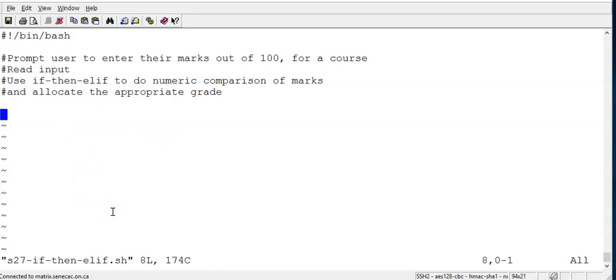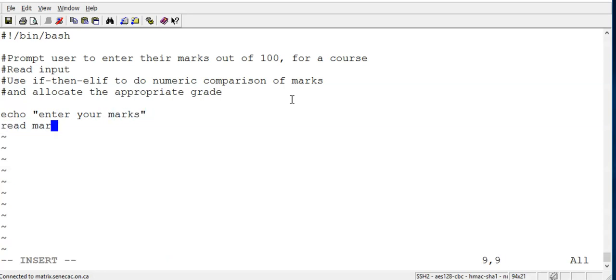So let's see how that is constructed. We're going to prompt the user, ask them to enter a mark out of 100 for a course. We'll read that input, and we'll use a complex if-then-else statement, or a compound if-then-else statement, to do a numeric comparison and then give an appropriate grade. So the first statement, of course, will be echo, and we are going to say enter your marks. We're going to read the marks, and then we have our if statement.